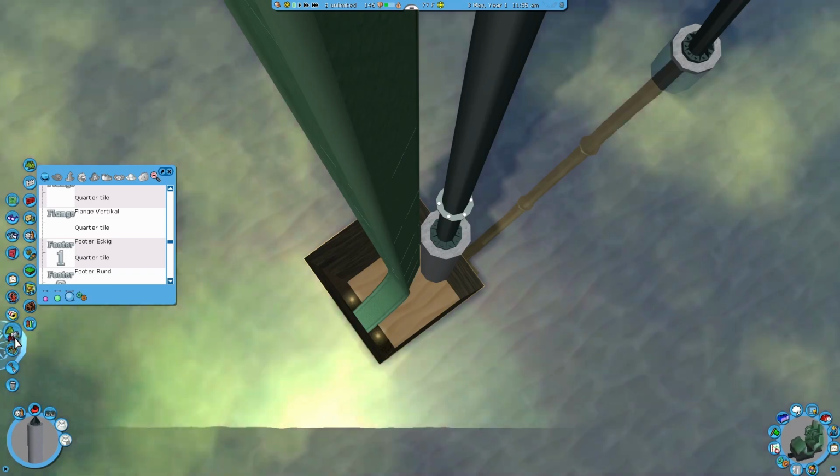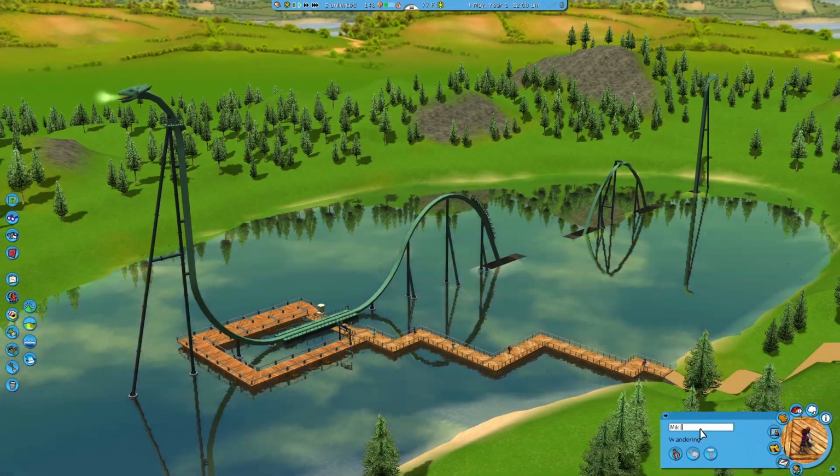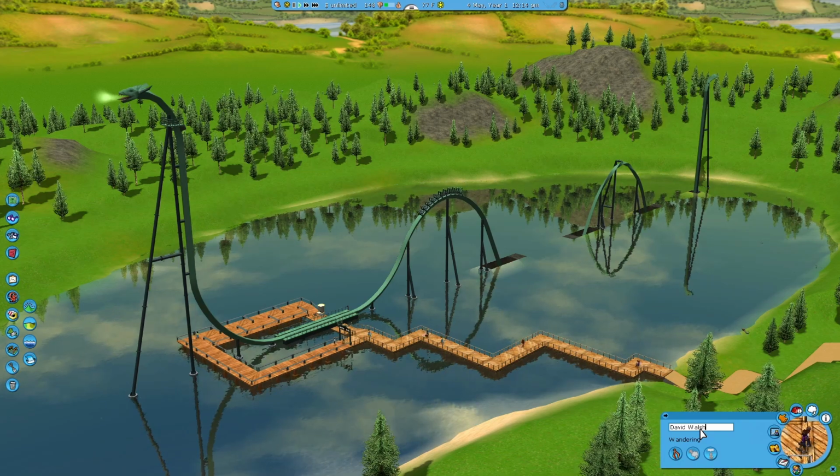Again too, I'm going to change this footer a little bit there. And that's mostly it. And there you go. That is my iteration of the Loch Ness Monster.